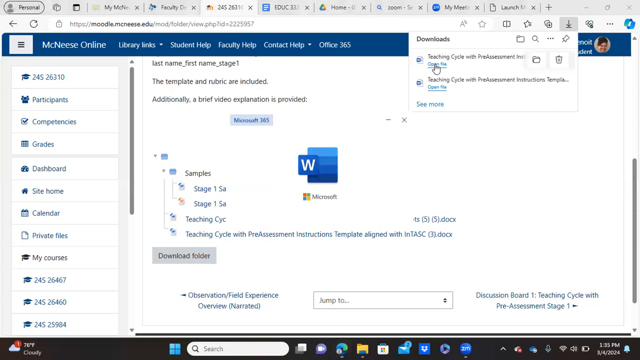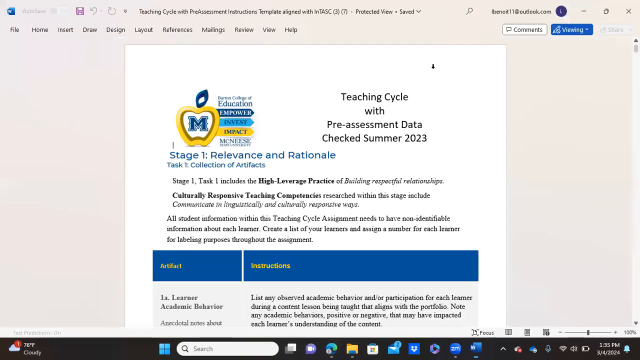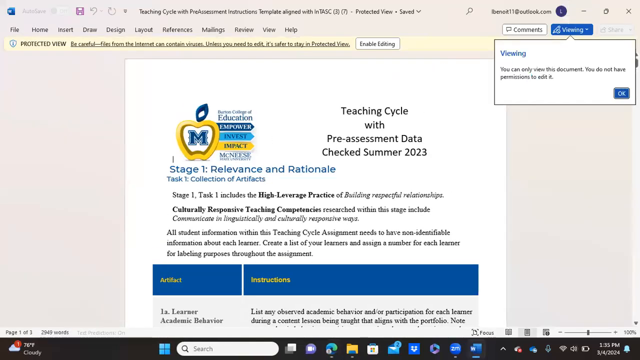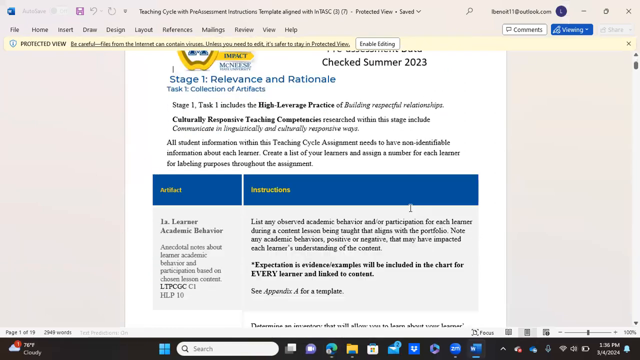This goes into detail about exactly what is expected. So again, I just did the quick overview, but when you're ready to dig into it and get to the nitty gritty, this is where you will come. This is what it looks like. The teaching cycle with pre-assessment. Remember, we are at stage 1, task 1. So this is the very beginning right here.